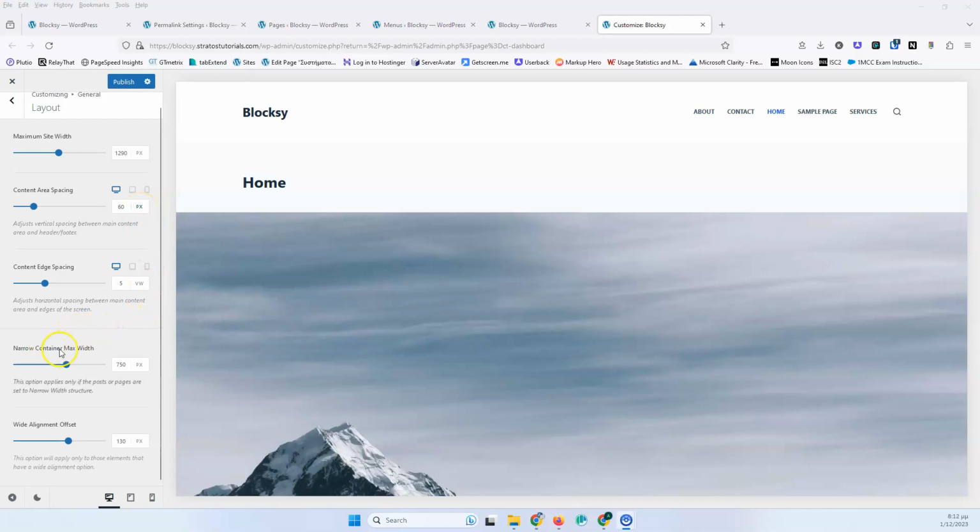Next, we have the narrow container max width. When we visit the post and page settings inside the customizer, we will see that we have the option to display the content in the narrow container. If you choose that, then the content will shrink and go into this setting, so 550 pixels. If you select that, then the content will shrink and go into the setting that you have selected here. In this case, this is 750 pixels.